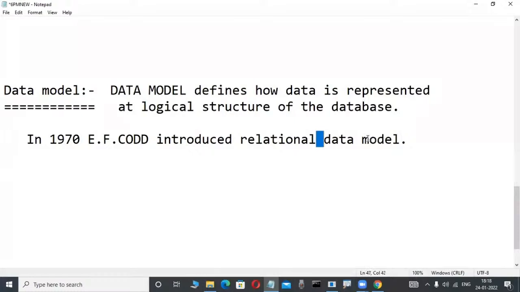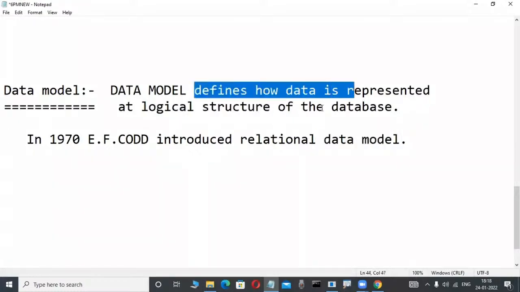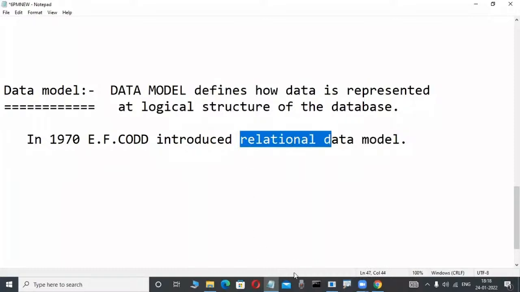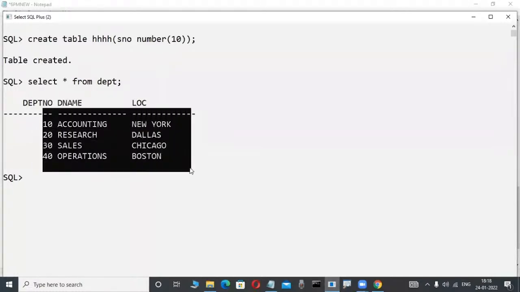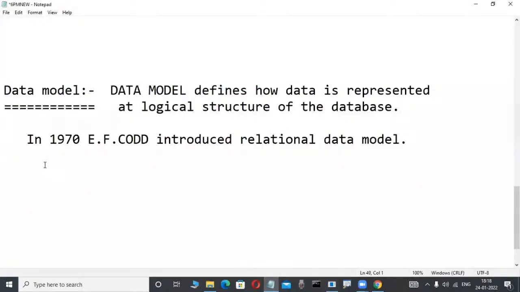Relational data model means what? It is a logical structure, about how data is represented. Yes, the relational data model is a logical structure. This structure is not visible in the operating system. In this logical structure, data is represented in the format of rows and columns, that is nothing but two-dimensional tables.